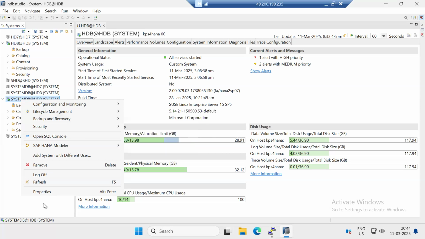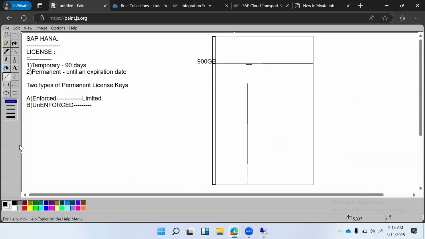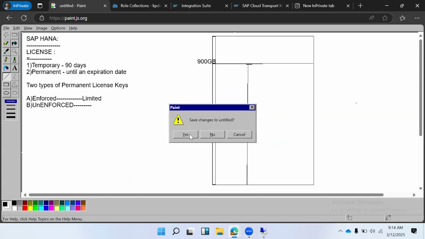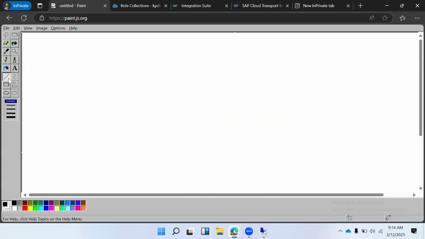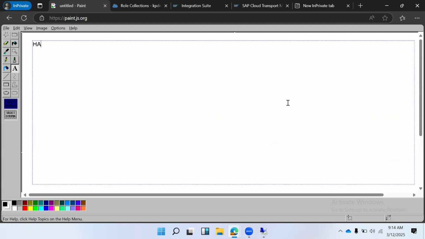And also here you see the OS level. Whenever you do the HANA installation, at the operating system level, file systems will be created. So what are those file systems here, right? Whenever you do the HANA installation, at the OS level, the file systems.